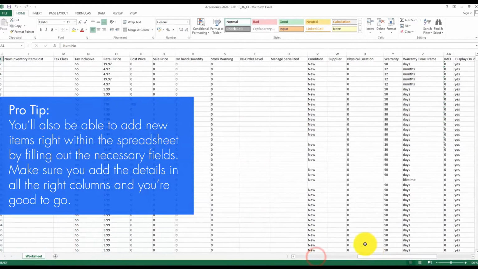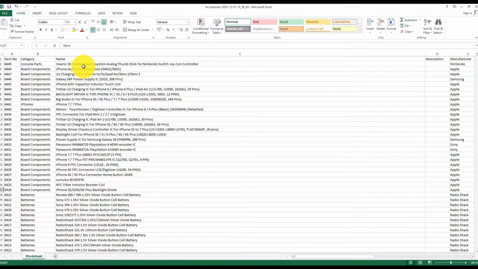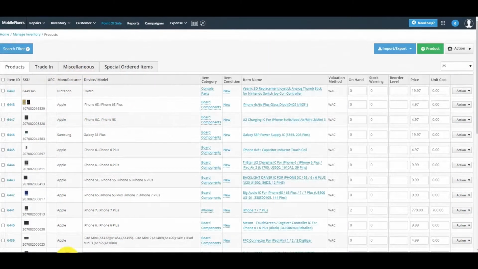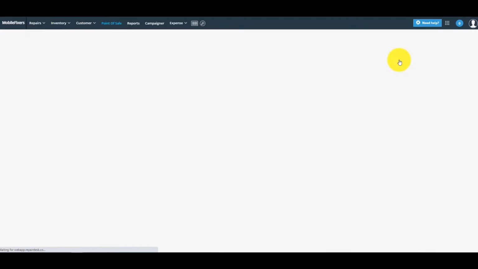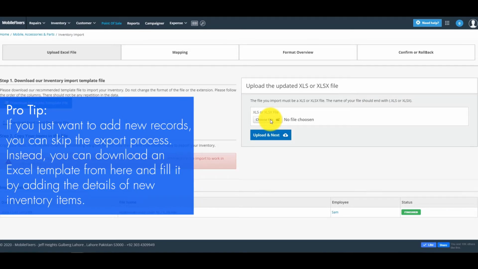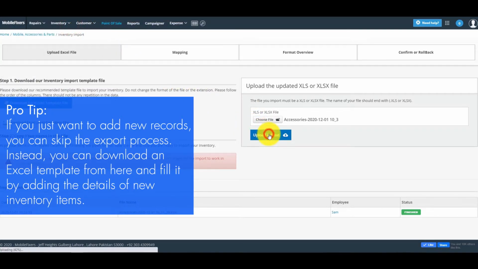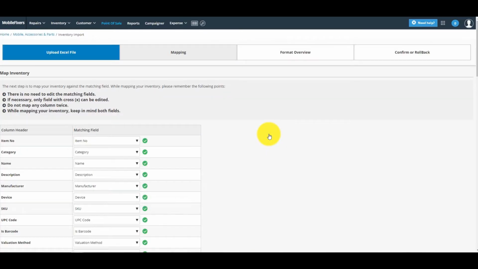Now, you can edit the details of your existing inventory items to update them in your system. Once you're done with all the changes, head back to the Manage Inventory screen in the system to start the import process. To do that, click again on the Import/Export button, and this time, select Import Inventory. You'll be taken to the Inventory Import screen, where you can upload the Excel file that you want to import in the system. Click on Choose File, then select the file you want to upload, and click on the Upload and Next button to proceed.